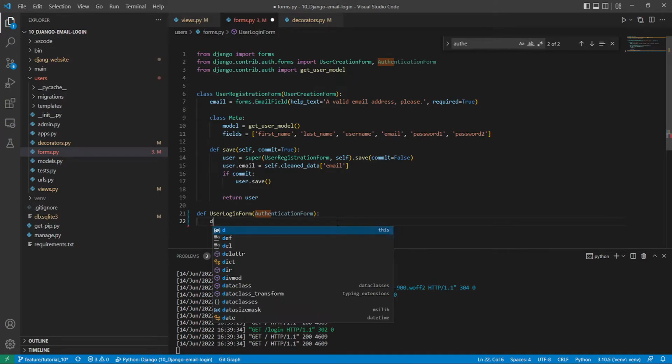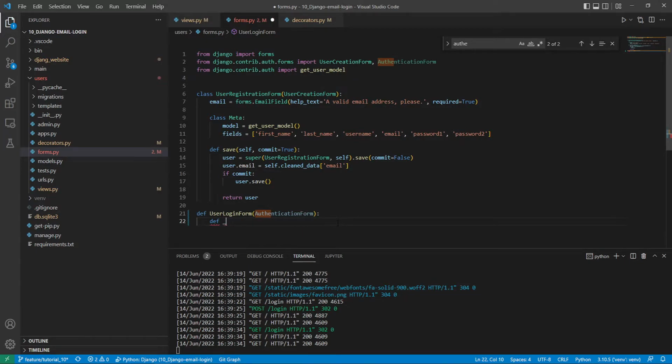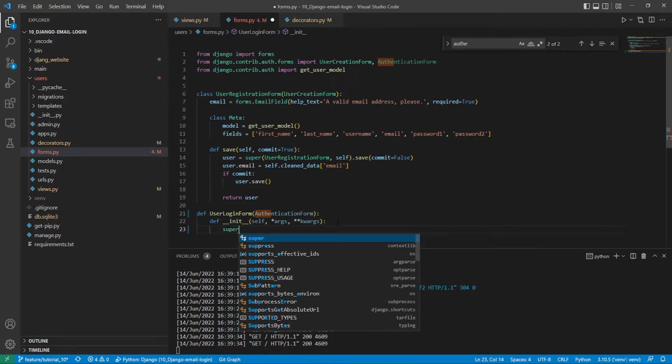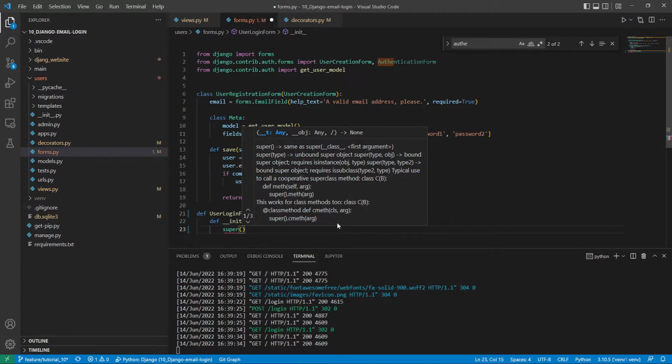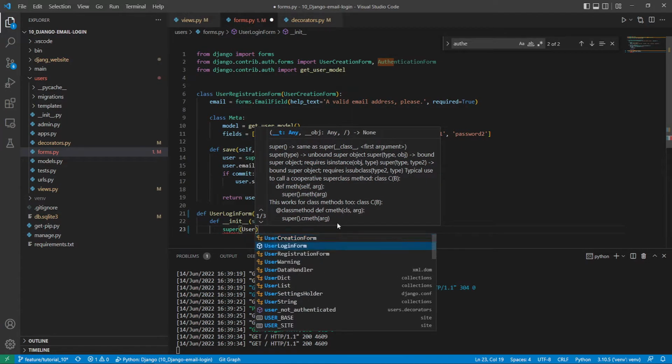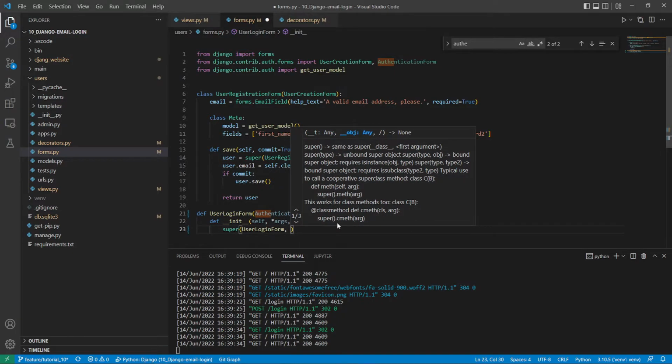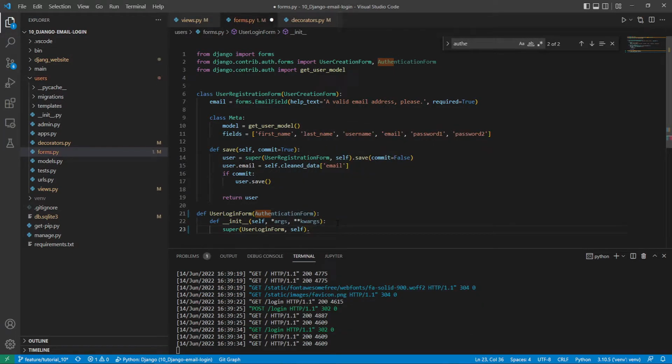So here we define an init. And here will be a self. And the same as before, here will be args and keywords. What it will do, it will call super to UserLoginForm and self, and then it will initialize it with args and keywords.